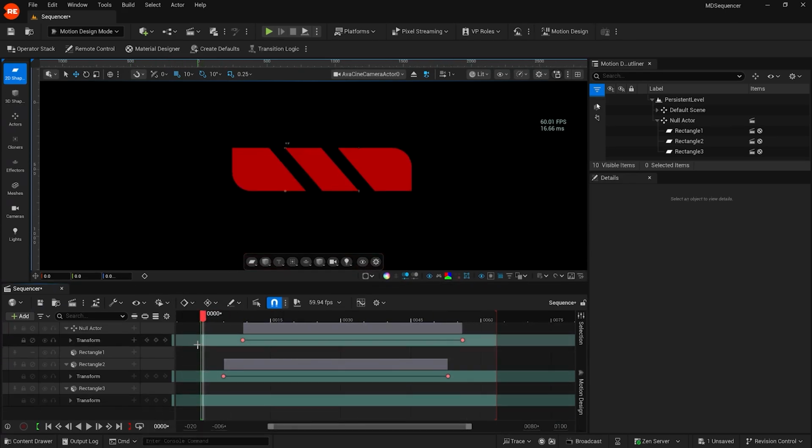The rightmost button is the looping setting. If you want to play your sequence as a loop, you need to use this button.